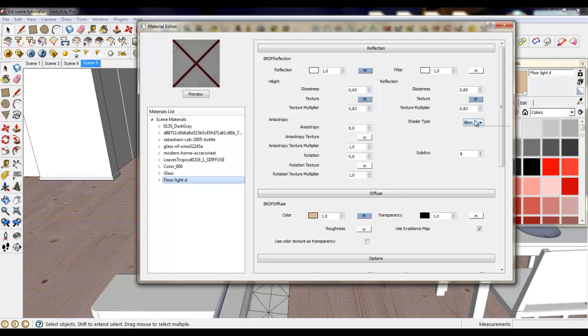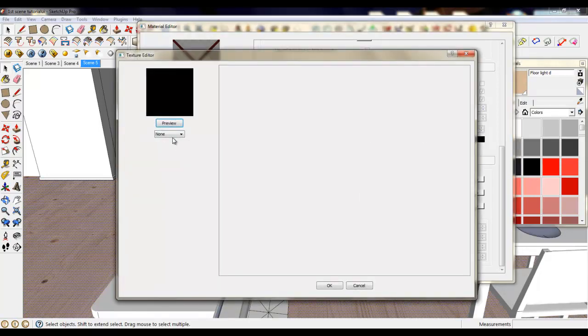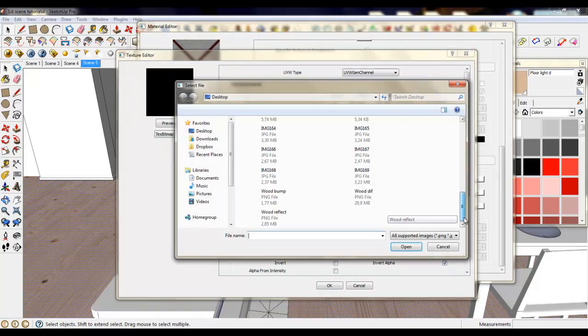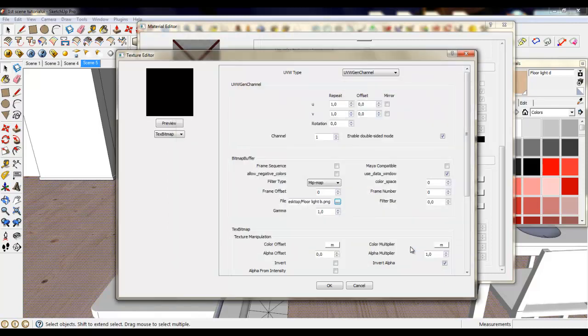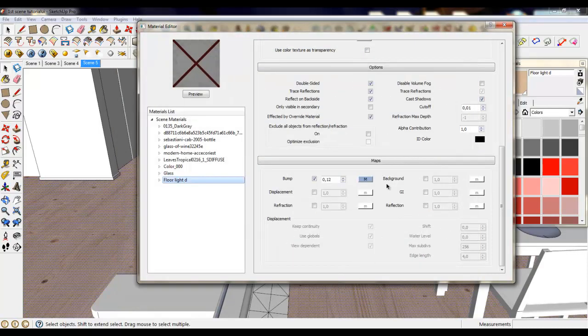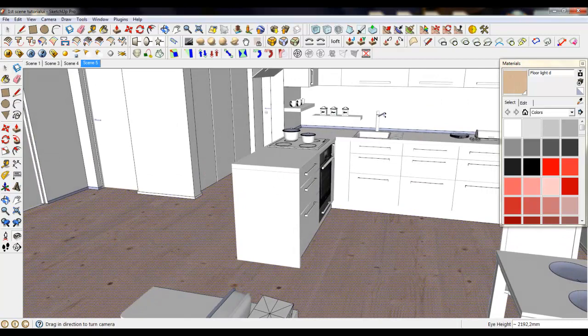It's good. Also let's change it to Phong and add some bump. The bump value will be 0.12, and place a bitmap on it. Bitmap, file, and floor light B. B means bump. It's OK and OK. So this is it. The floor is created. Now let's add some wood material to the furnishings.